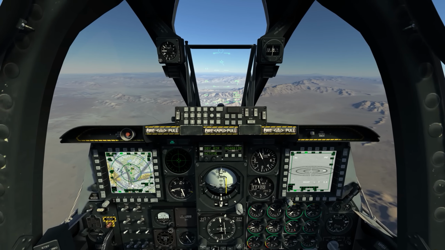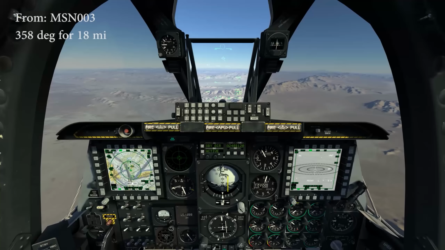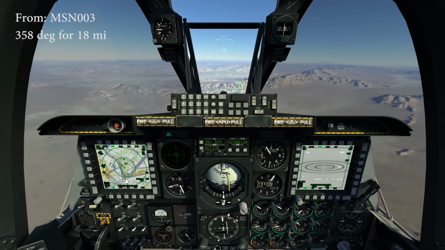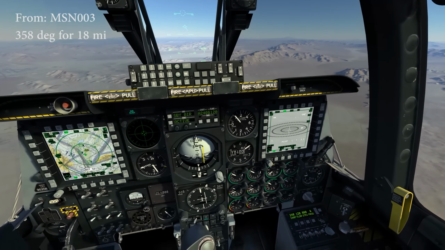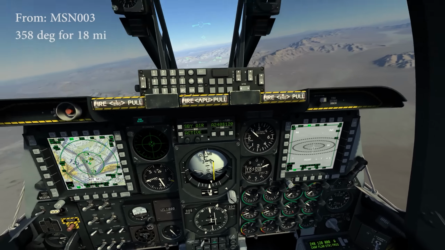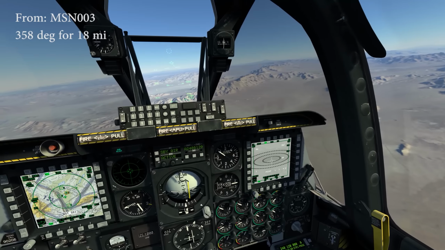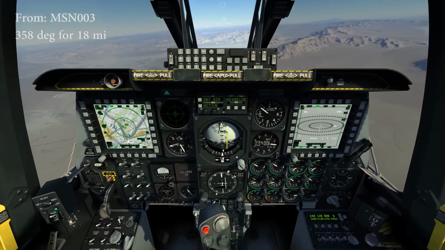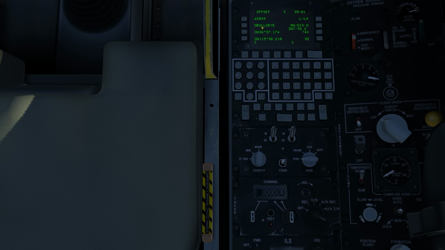So to do that one more time, let's say, for example, that we know that a target is located at a bearing of 358 for 18 miles from the location we're on right now. So from this target that we just created, we have another one 18 miles away on a bearing of 358. So let's go ahead and use the offset function again. Let me go to the CDU. Now, instead of the bullseye as the starting location, I'm going to use that waypoint that we just created, MSN003.